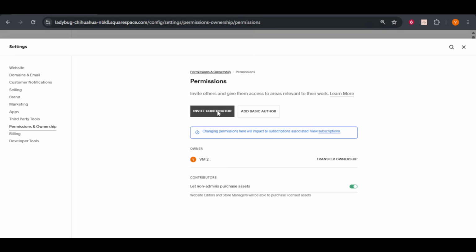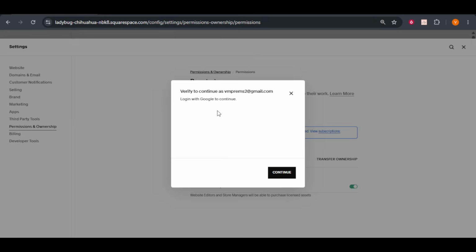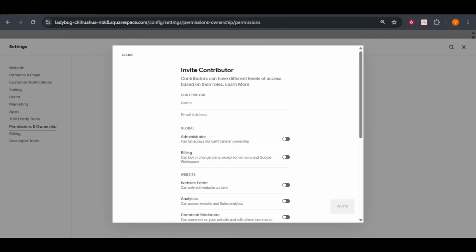This action will open up a form where you'll input the details of the person you want to add. You'll need their name and their email address. Make sure you enter this information carefully as it's how Squarespace will send them their invitation.